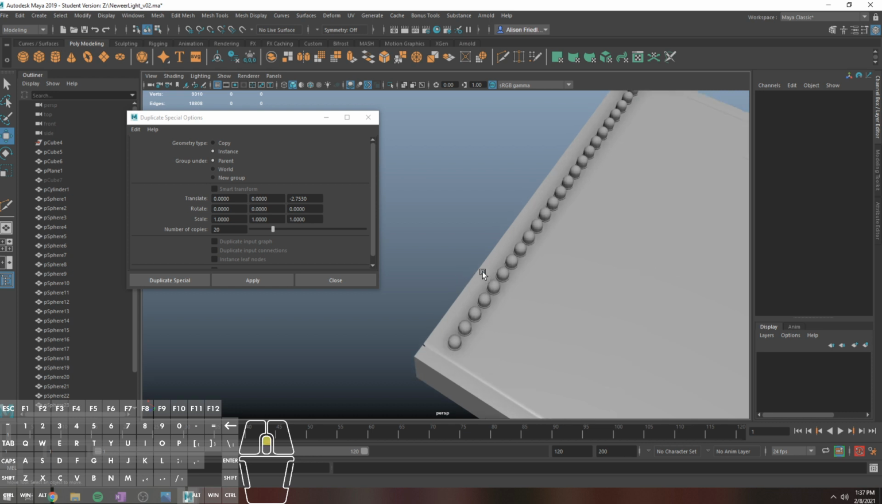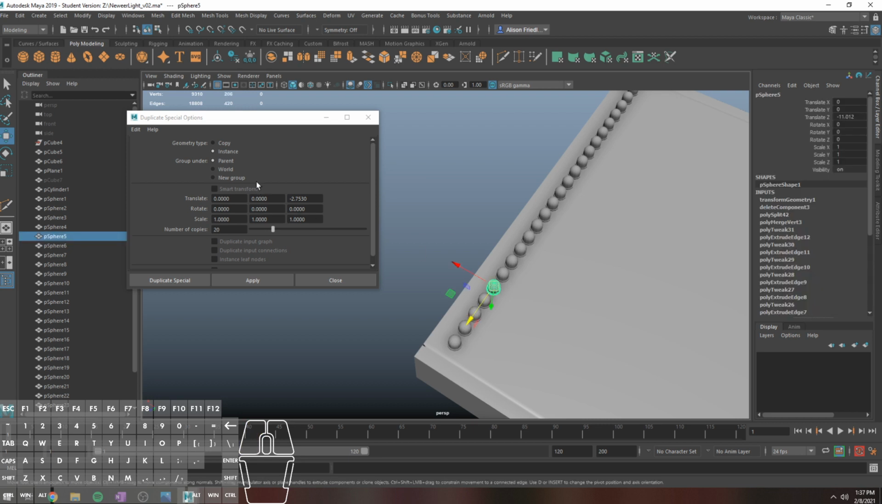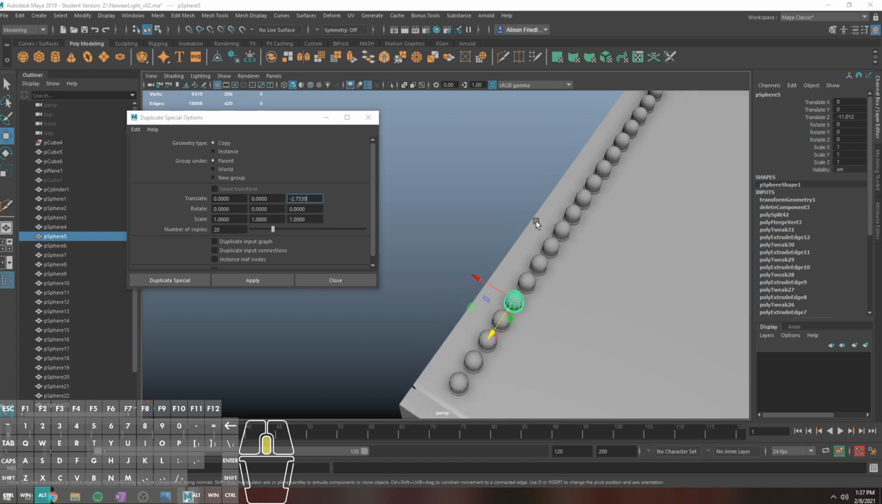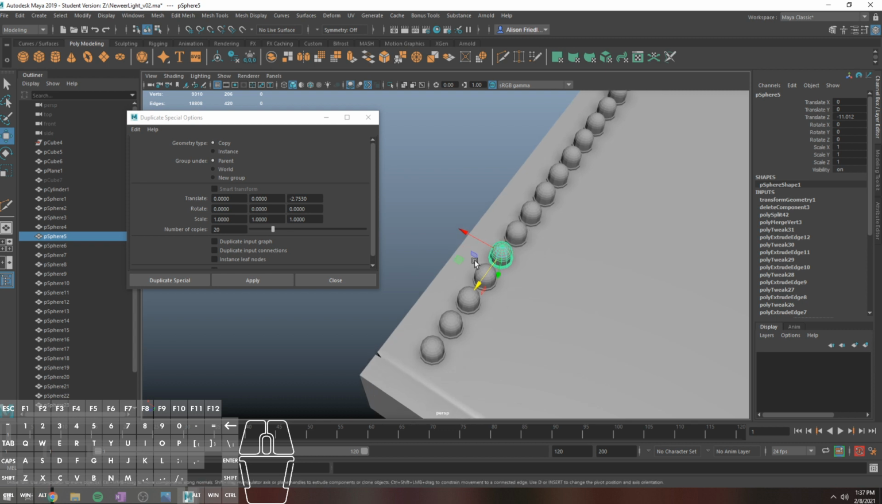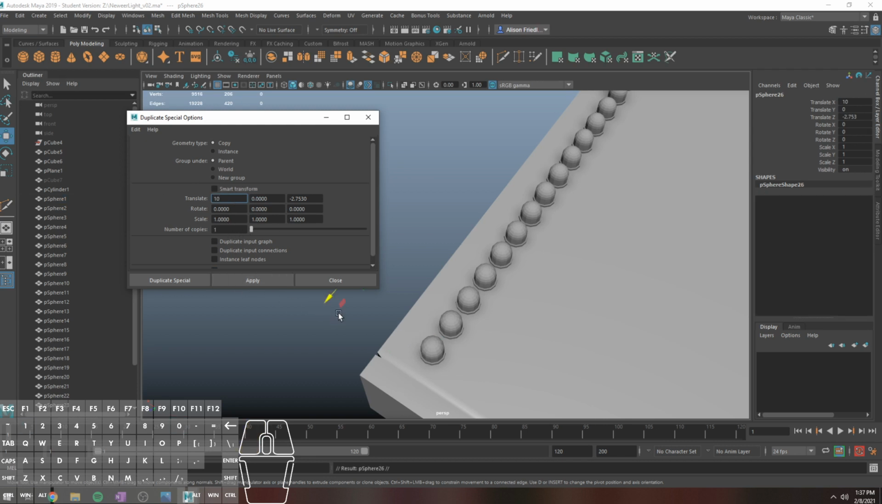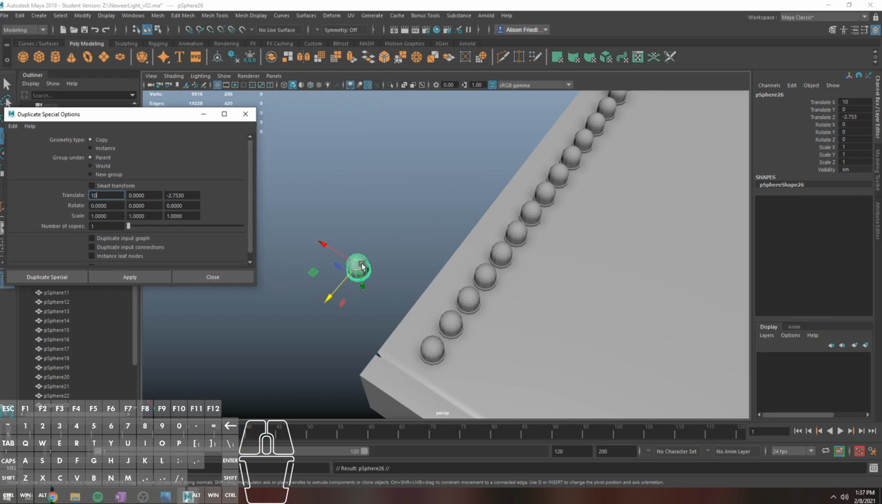There are two other things you should be aware of when using this tool. One is the geometry type. Copy is the same thing as doing a Control D or a copy and paste, where if you modify one of them, it will not modify the other. So let me actually do that really quick. I'll just shift this randomly 10 units to the right and make one copy because I'm not a crazy person. Alright, so this is a copy.